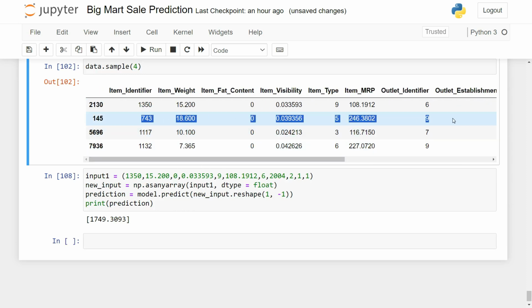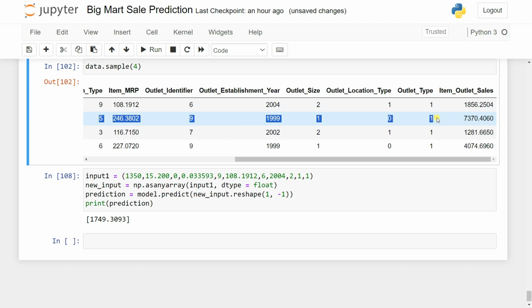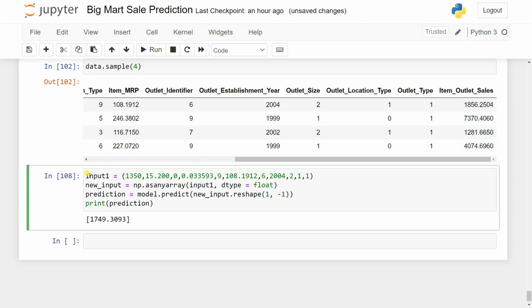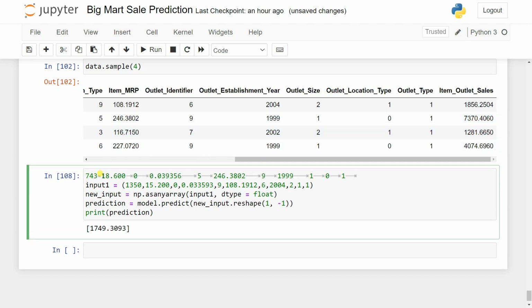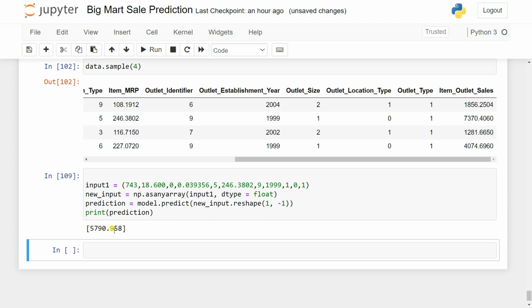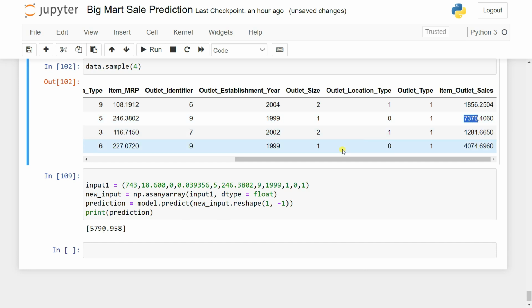Okay, you can use another one. Let's use this one. Let's copy this out, and again I'm going to paste it here. So same thing, comma, and here we go, comma, then comma, and this also. Let's copy this out, cut it out, let's paste it here. Let's use this one. Now you can see we got 5790. It's nothing but 7370. Quite okay, quite fine.